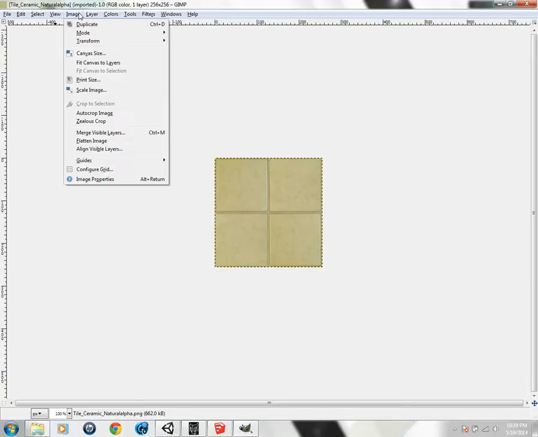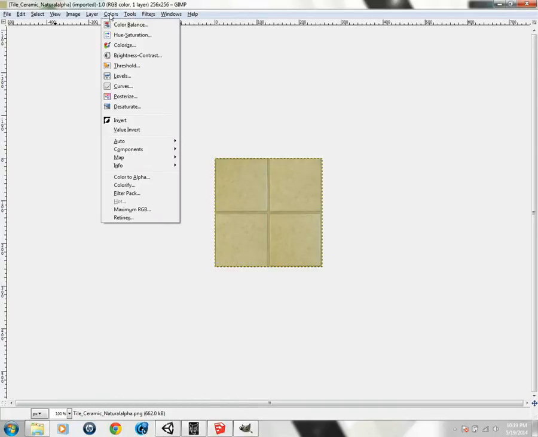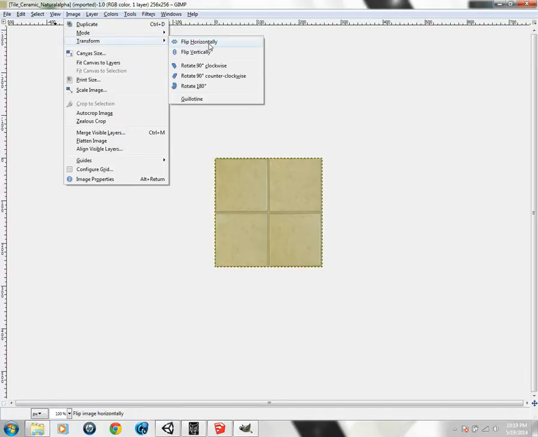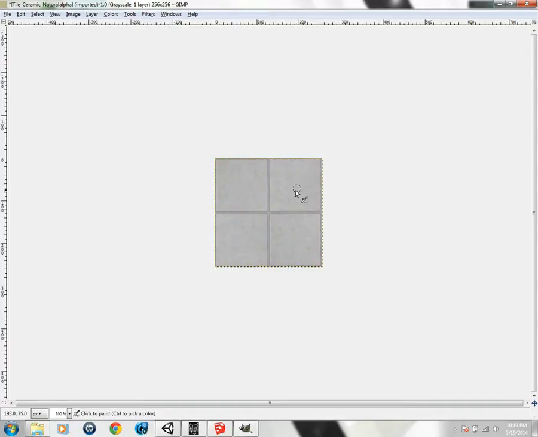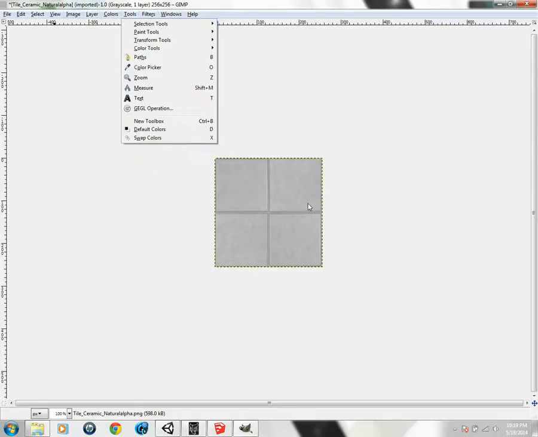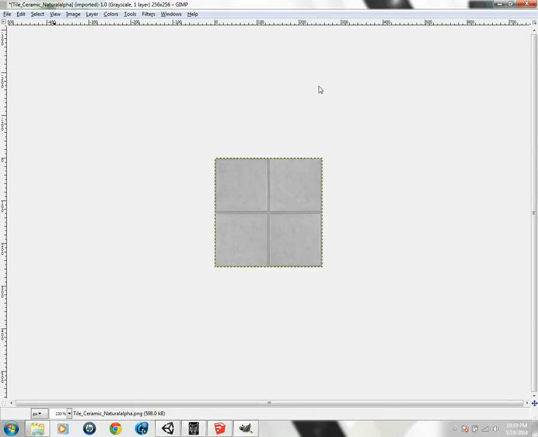Come up here. Go to your, which one was it? Colors, I believe. Or no, it was Image, Mode, Grayscale. There we go. Click on it. Yeah, that's pretty much it. You can go ahead and change the colors and your layer options, make this a little bit darker. We're just going to keep it how it is for right now.